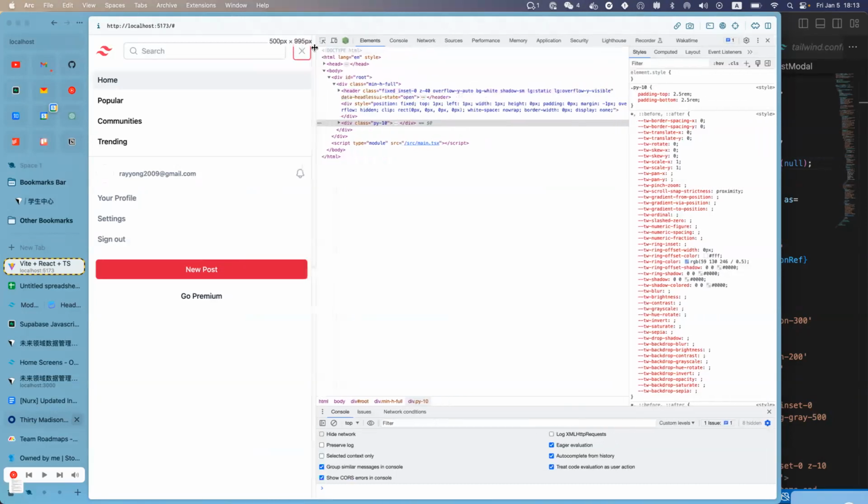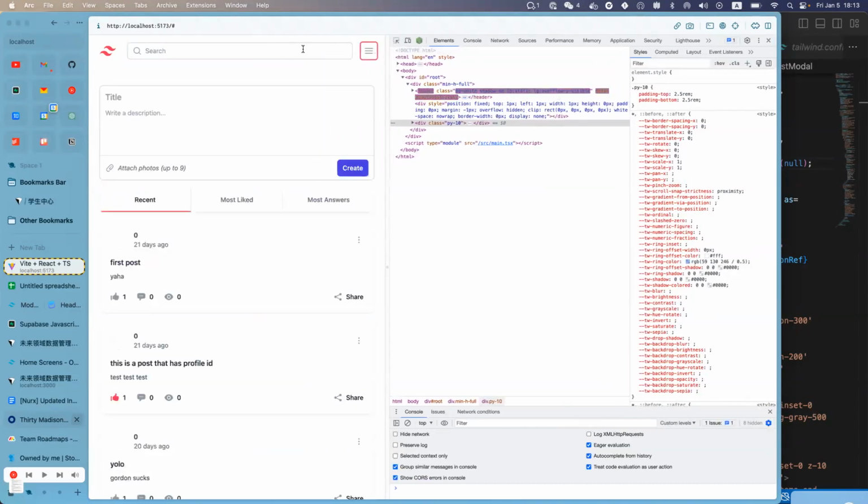So let's start by moving this to a different component. How about that? Because I know this component will be reused over and over again on different pages. So it doesn't make sense to have a copy of it on every single page.